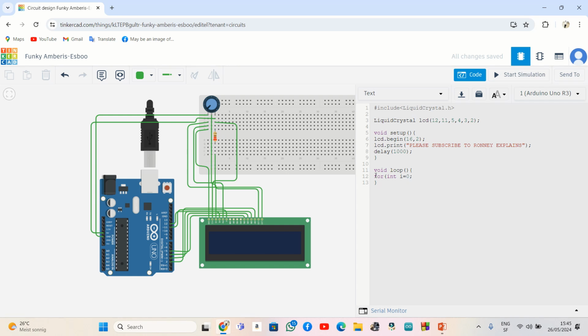Then I want my text to always be scrolled towards the left side of my screen, and I want it to be scrolled 50 times. So it will be scrolled in 50 different positions as it comes like this. By the time it finishes, then it begins again to be scrolled. So I will come here and I say i is less than 50. Then I type i++ and I close that bracket.